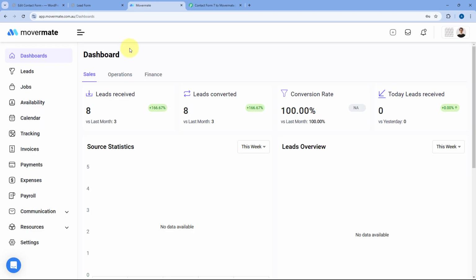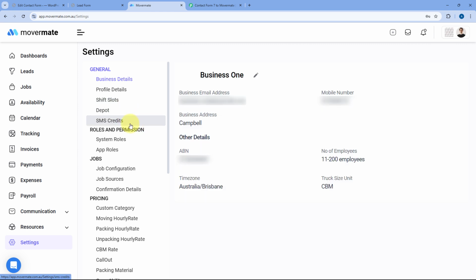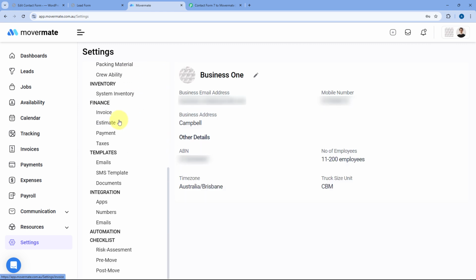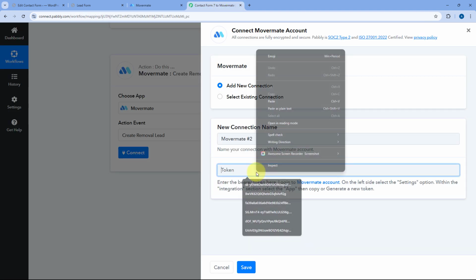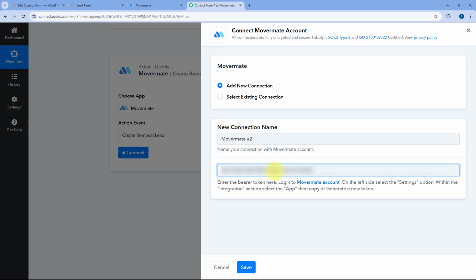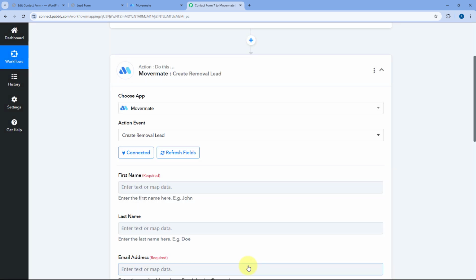For that, just go to your Movermate account. From the left sidebar, we will go to Settings. After coming to the Settings section, we will just scroll down and go to Integration. Under Integration, select Apps. And under Apps, you can see the API token for Pabbly Connect. Just copy the API token from here, go to Pabbly Connect and paste it over here. After pasting the API token from your Movermate account, just click on Save. And as you click on Save here, you can see our Movermate account will get connected with Pabbly Connect.